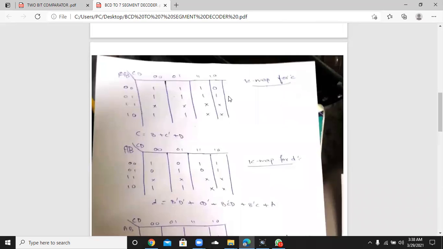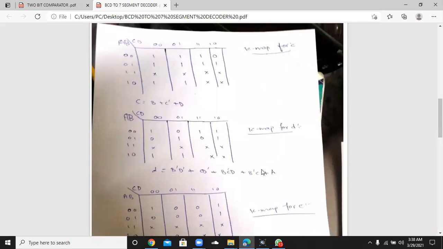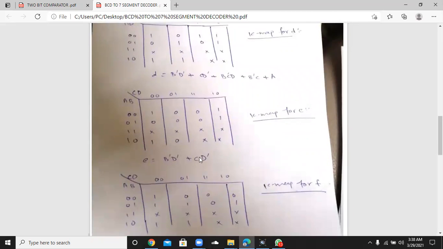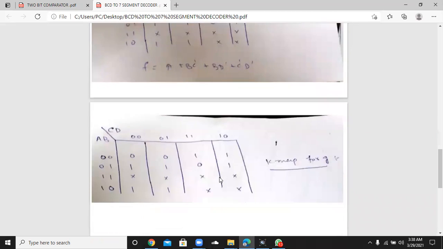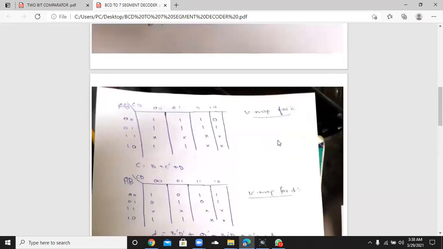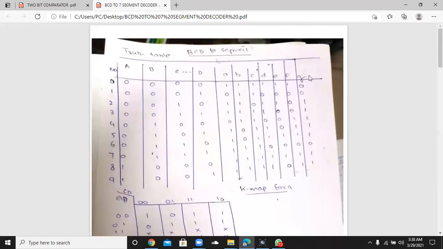You can see this is the K map for C, and this is the equation for C. This is the K map for D, and this is the equation for D. K map for E, the equation for E, the K map for F, and so on. These basically are the seven LEDs of the seven segment, and these are the four inputs.